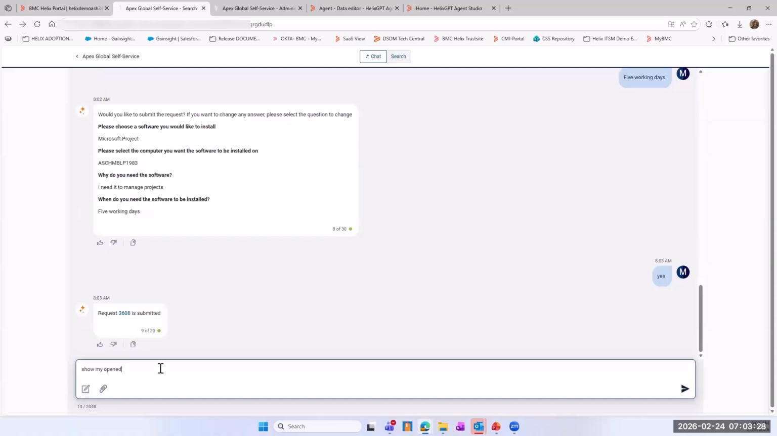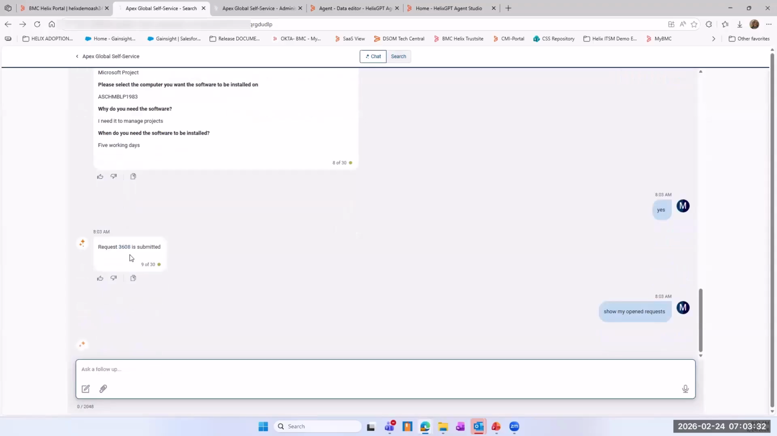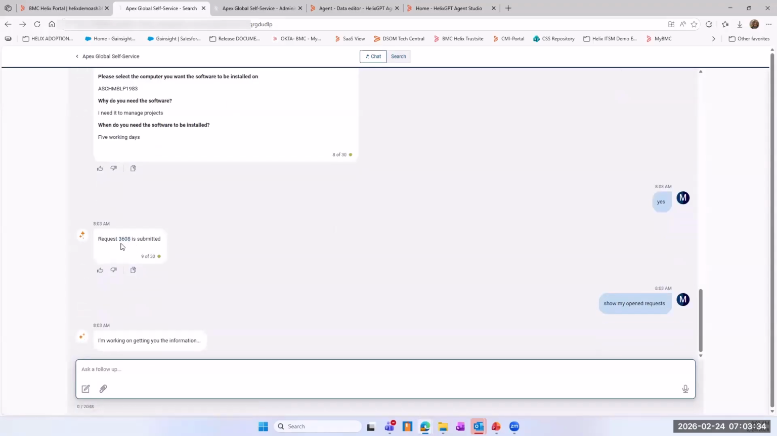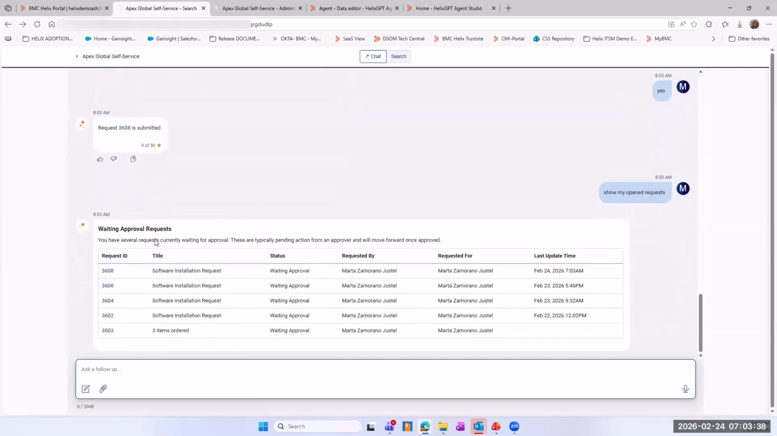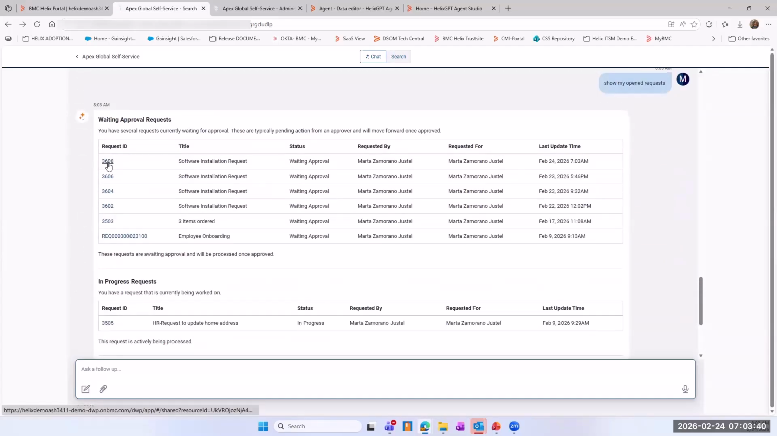Show my open request. For example, I will see this one, 3608. I am sure because it's the one I've just opened. So here it is, the first one. From here, I can add comments, I can cancel. If there is something pending my approval, I can approve with that.